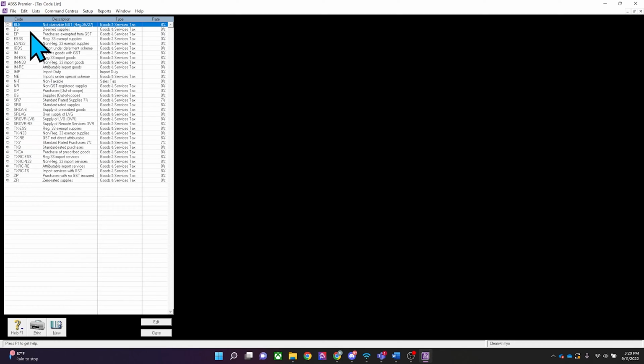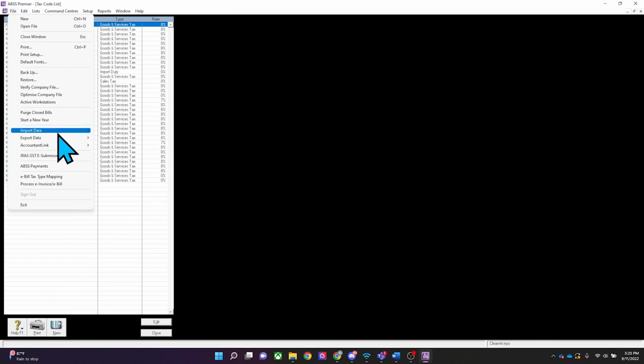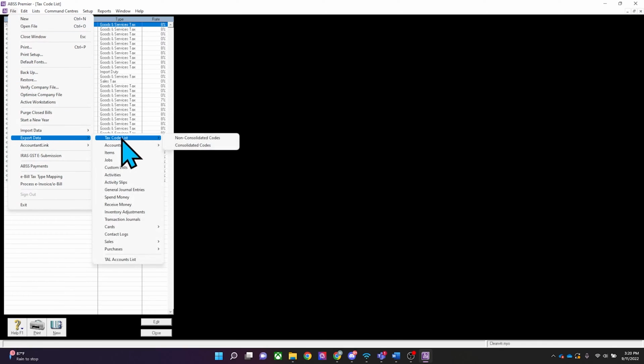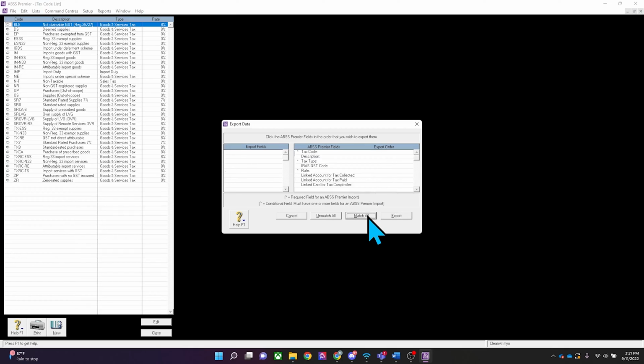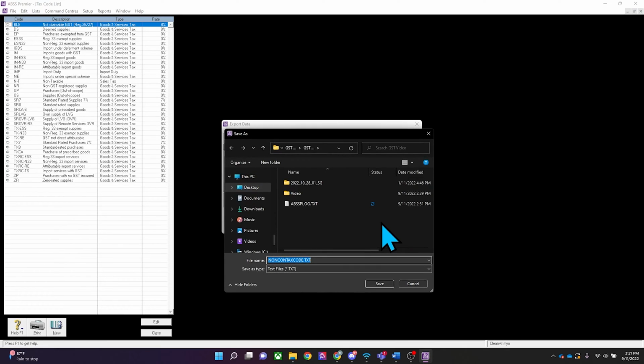To export the tax codes, go to File, select Export Data, Tax Code List, and click on Non-Consi-Deleted Code. Under Export File Format, use Tab Delimited. First record is the header record. Click Continue. Click Match All. Ensure all fields are already populated in the Export under column and click Export. After that, save the data in the preferred location and name it.